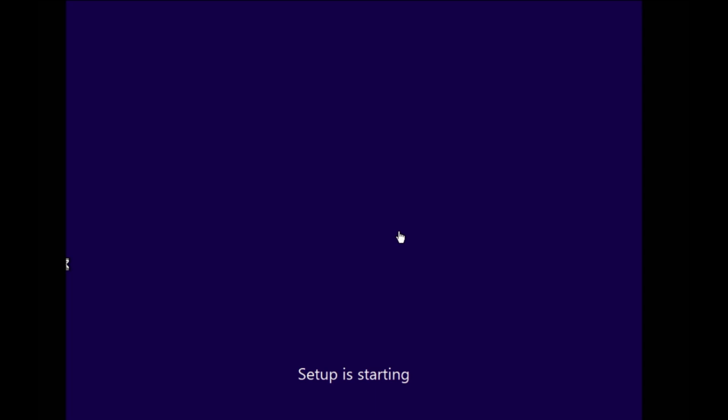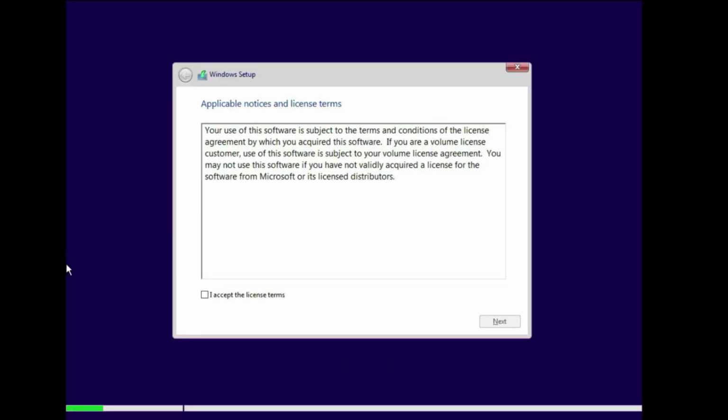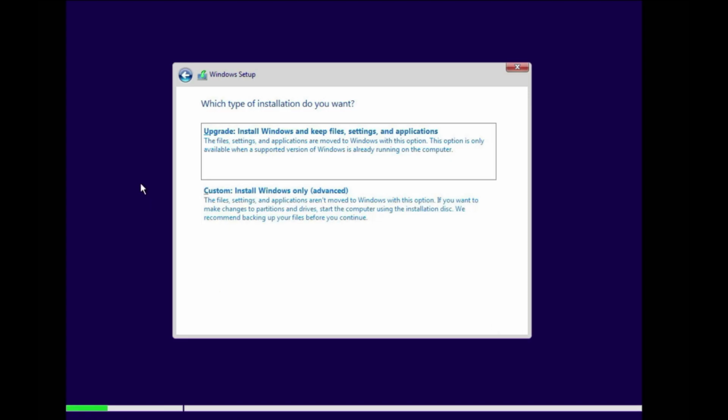A license agreement will come up on your screen. No need of reading this. Just give a check in the I accept the agreement box and click next. Now the second step, it's asking you to choose the installation type, upgrade or custom. I'll select the custom one so that I can show you how to do the disk partition.